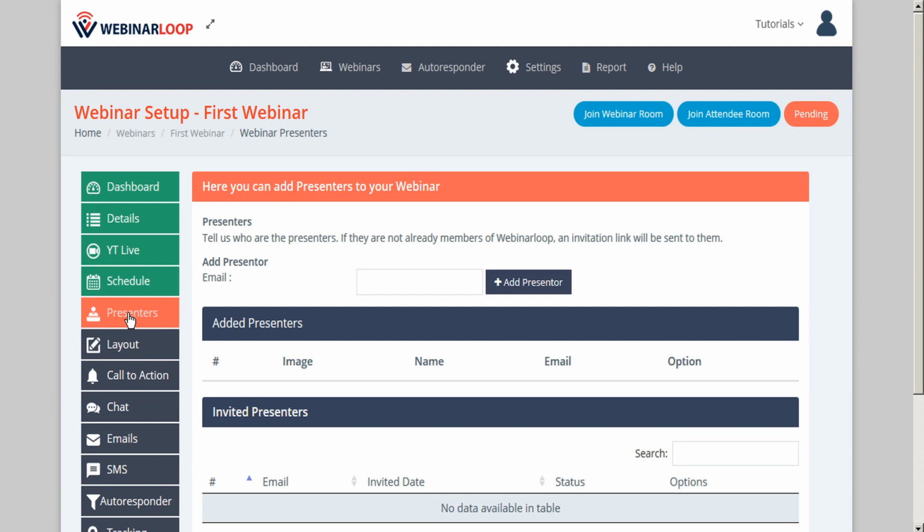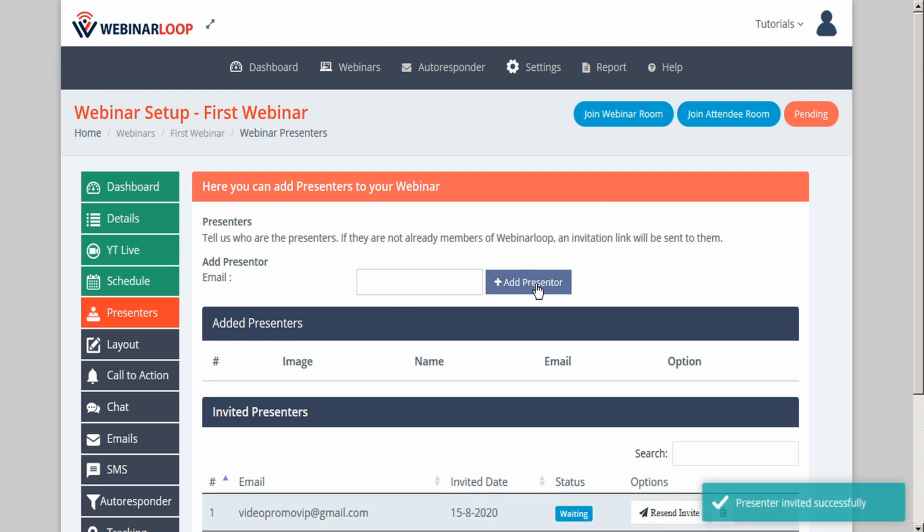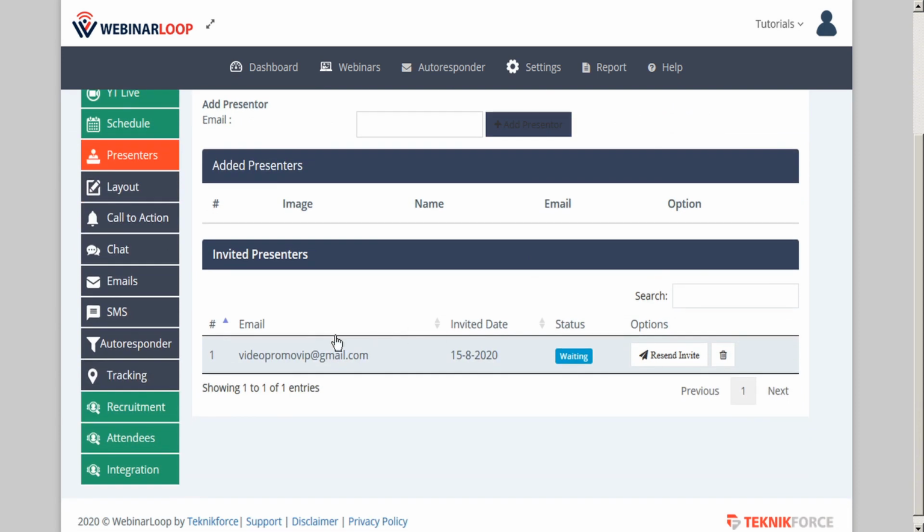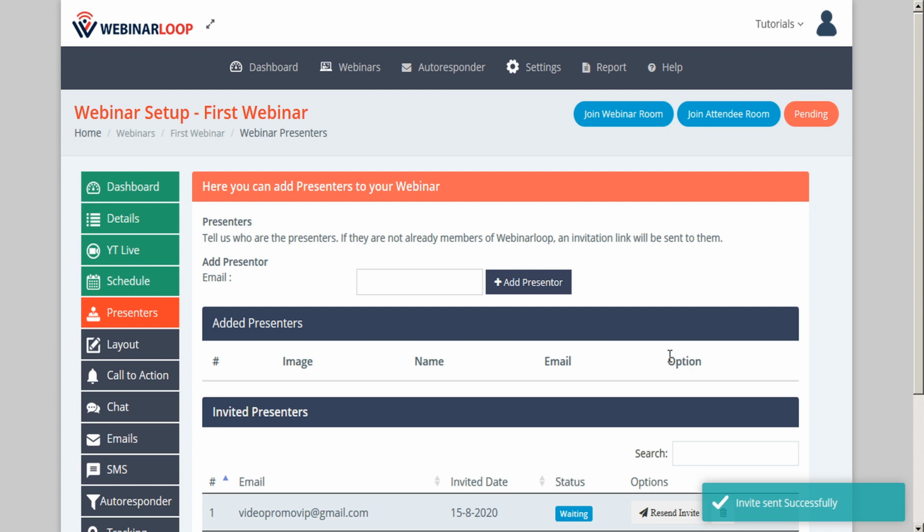Webinarloop supports several presenters per webinar if you choose. To add a presenter to your webinar, simply add their email here, and then click Add Presenter. Webinarloop automatically sends out an email invitation, and the presenter is added to the table below. Here you can see the email, the invite date, and their status, currently waiting. If you don't hear back from them, you can resend the invite by clicking this button here.